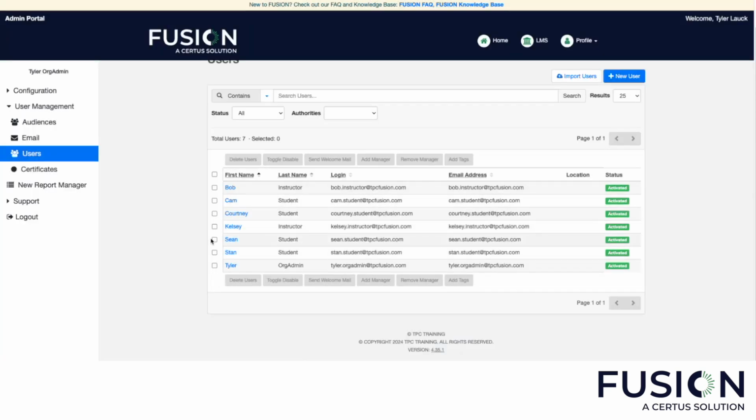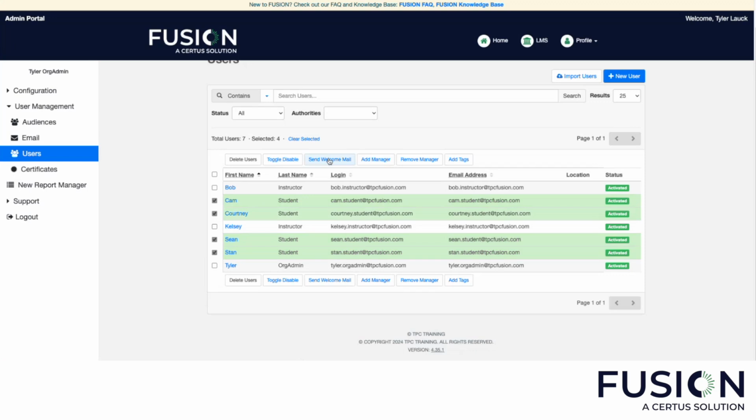There is a delete users function, but I think that this should be used with caution because this will actually remove them from your account completely and they will not be recoverable. This should only be used if somebody was completely created in error and you don't want any of their information stored on your account going forward. You also have the option to send welcome emails from here. So for instance, if all of your students manage to lose their login credentials, you can send them new login credentials and a new welcome email here.